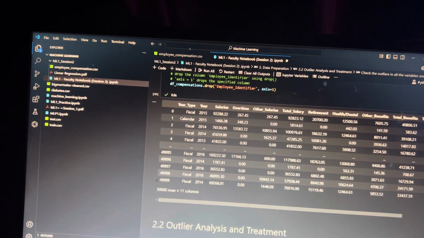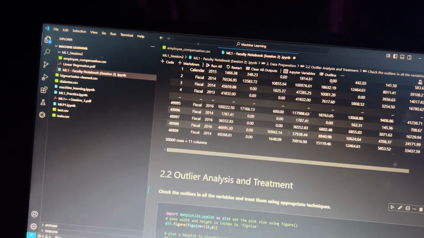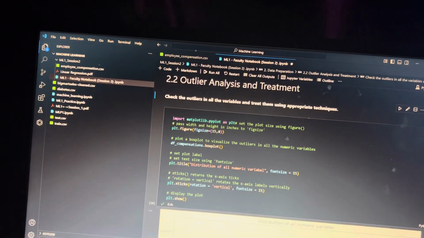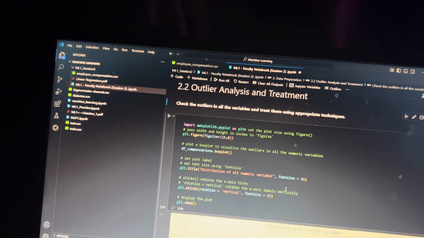Now we have outlier analysis and treatment. We have to check for outliers in all the variables and treat them with appropriate techniques. So first we have to see whether outliers are present in all the variables. If they are present, then we have to treat them.